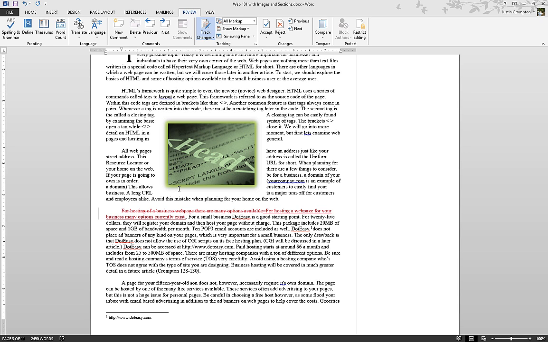Now that I have track changes on, notice I get new options up here in the change category. I can accept the change and move to next. I can accept all the changes, or I can accept changes and turn off tracking, or I can reject the same options. I can reject this and move to next, reject all and stop tracking.